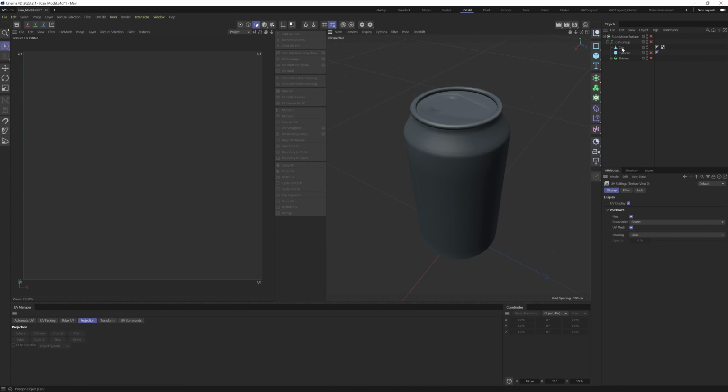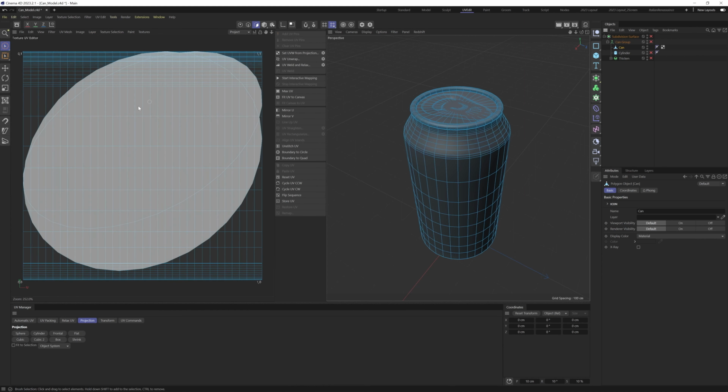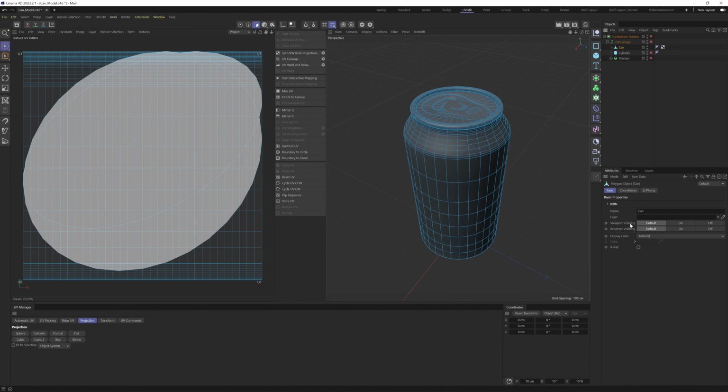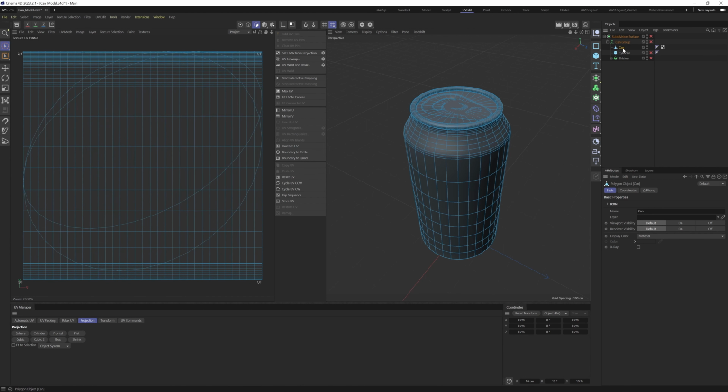We will go to the UV Edit tab, select our can. Now you can see on the left is the map of the can. So usually it's a bit messed up, but this one seems to be okay. The first thing we're going to do is start to select our loops, so the edges.